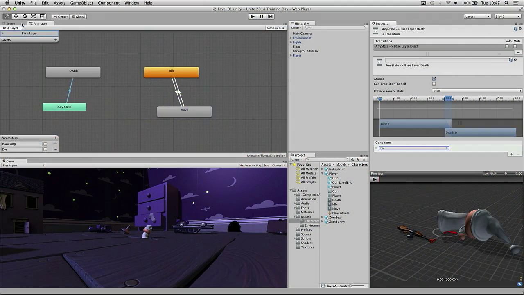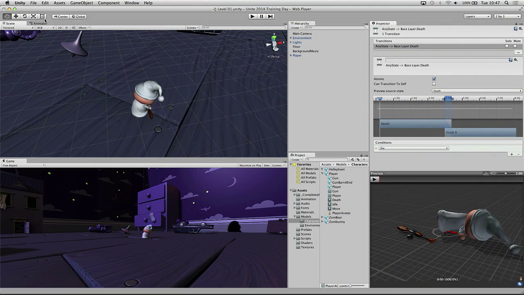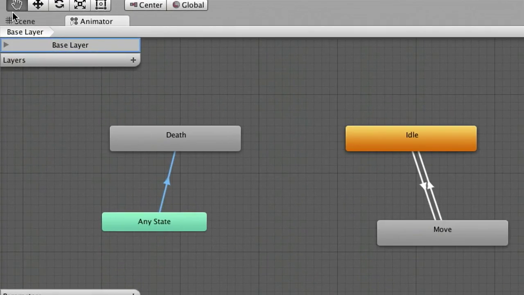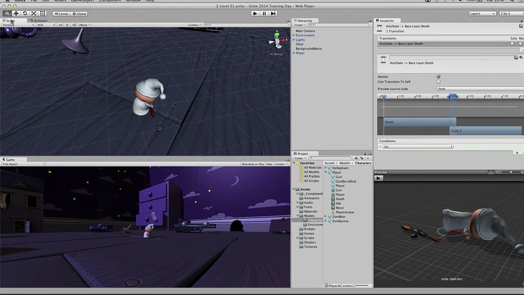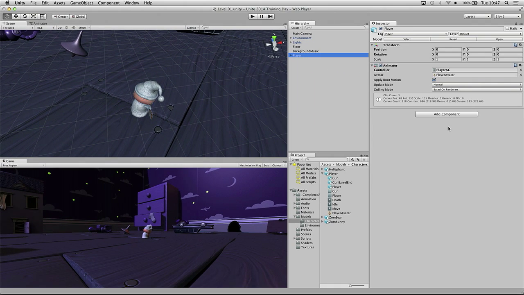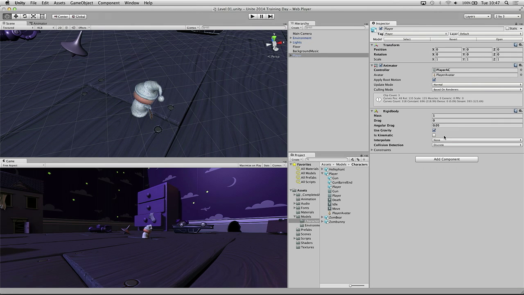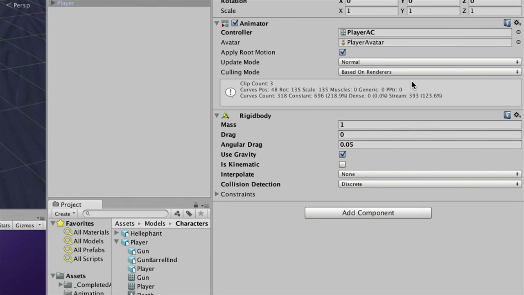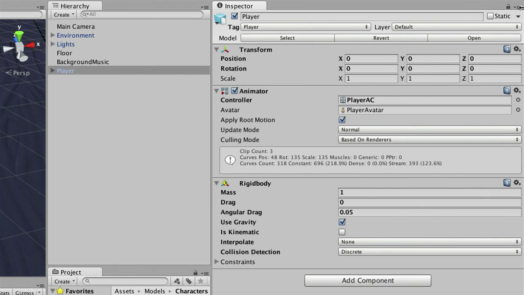The next thing we need to do with this player character is to give him a physical presence in the scene. So if you change from your animator window back to the scene view using the tab at the top, then you can select the player. We're going to add a rigid body. A rigid body component is something that allows the physics engine of Unity to be applied to the object. So we are going to click Add Component and choose Physics and Rigid Body. It's important that you don't select Physics 2D, Rigid Body 2D. We're doing 3D physics, so just Physics.